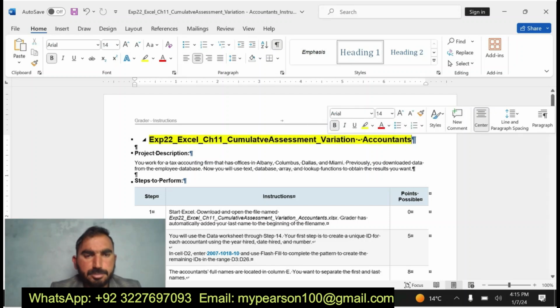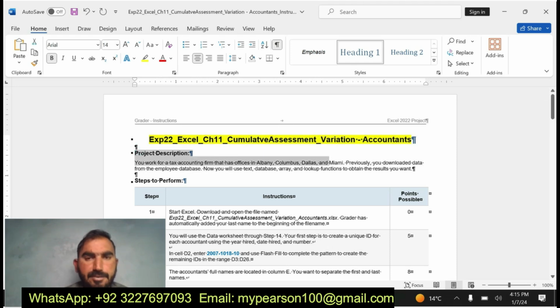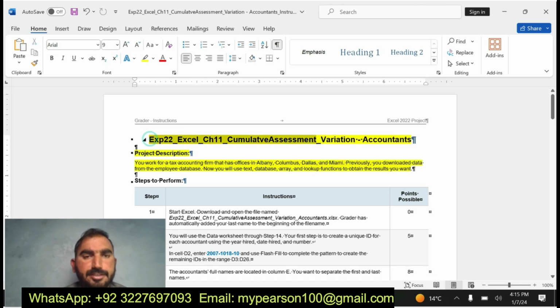Today I am going to start EXP22 Excel Chapter 11 Cumulative Assessment Variation. It's a great project of Excel Chapter 11 of MATLAB class. Here is the project description. You work for a tax accounting firm that has offices in Albany, Columbus, Dallas and Miami. Previously you downloaded the data from the employee data. Now you will use the database array lookup function to obtain the result. Here is my project description. I will show you.